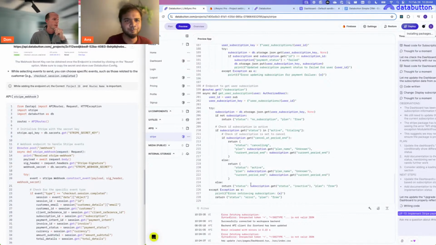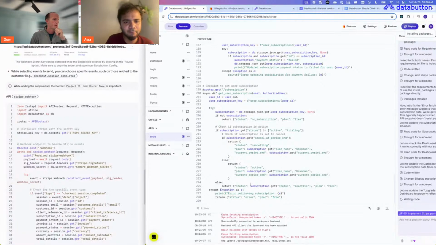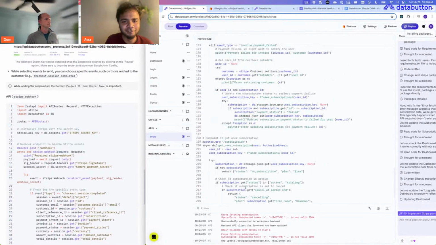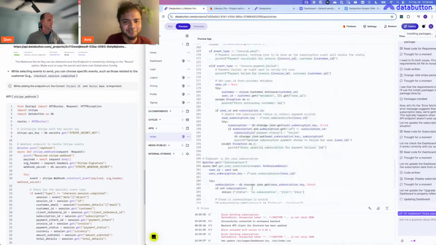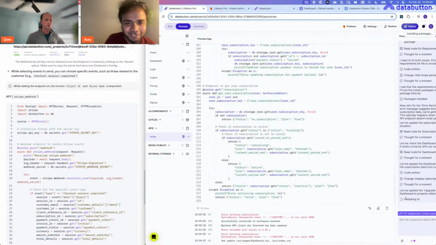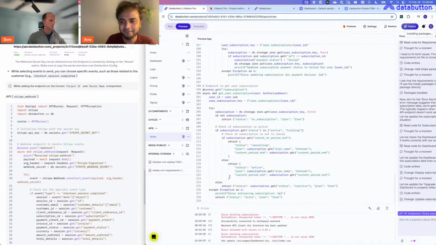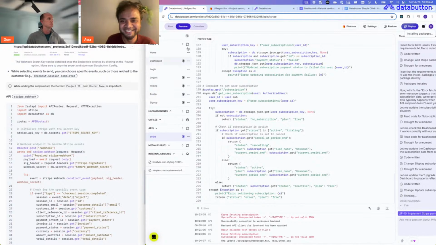I think it added a lot of debugging steps, so it's all good. But there I see the storage. The JSON is getting stored in the data buttons db.storage.json. So all perfect, this all looks good. Let's let it finish doing its thing.